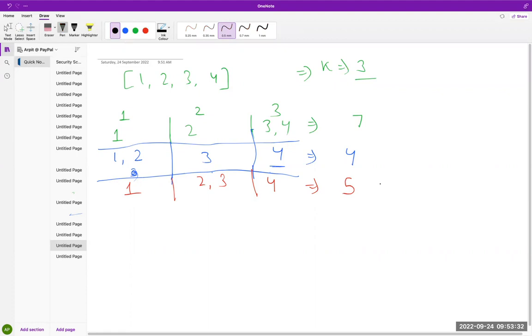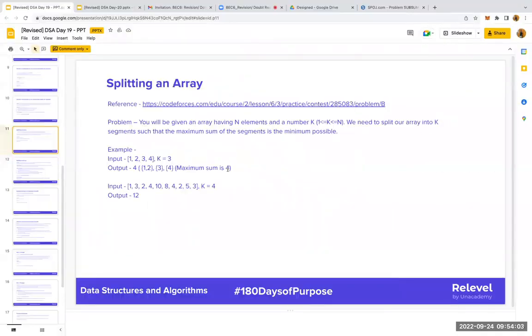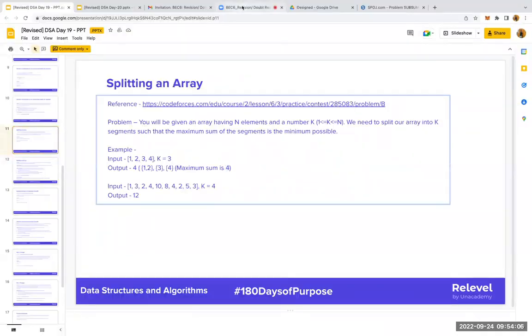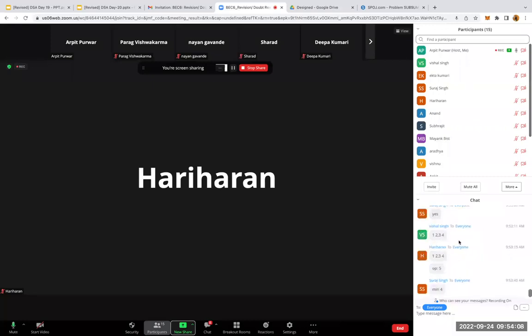Right, guys? So what the question was saying: we have to split our elements into these 3 segments. After splitting, we find the maximum sum of the segments, which we have already done. Then we find the minimum among all of these combinations. The minimum is this one, and this would be our answer. You can see the answer is 4. Understood the logic, everyone?